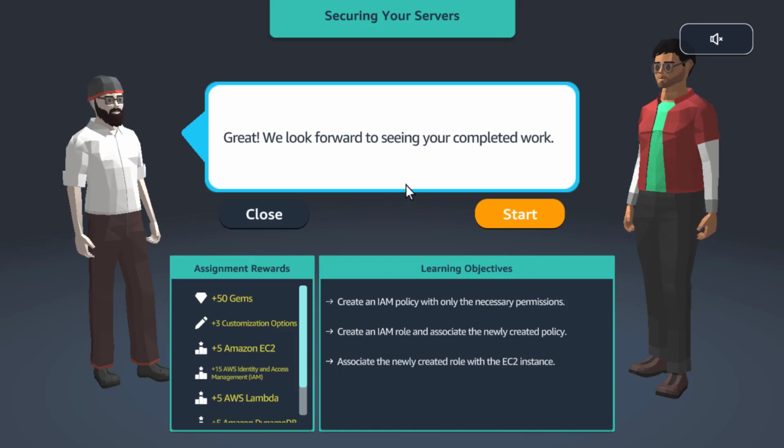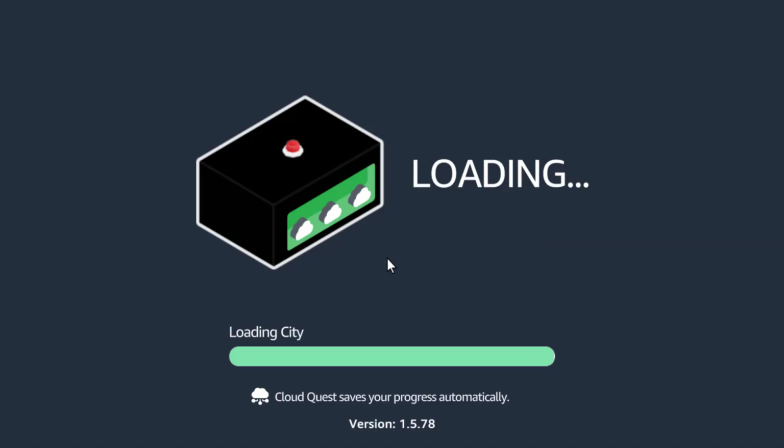All right. So by the time we finish this, what are we going to learn? We're going to learn how to create an IAM policy with only the necessary permissions, create an IAM role and associate the newly created policy. Then we will associate the newly created role with the EC2 instance. This is going to be easy peasy lemon squeezy.